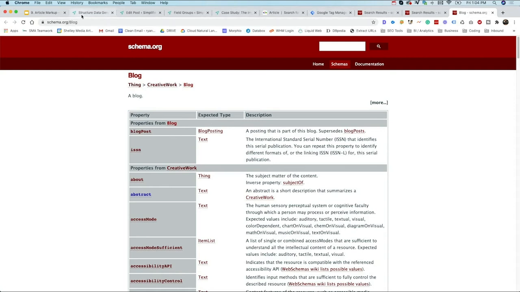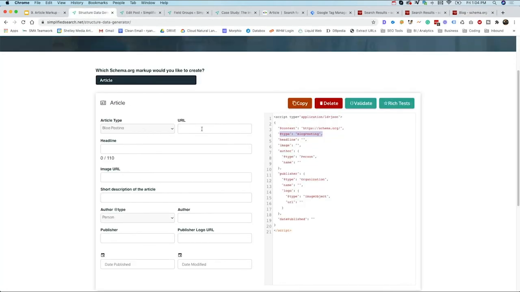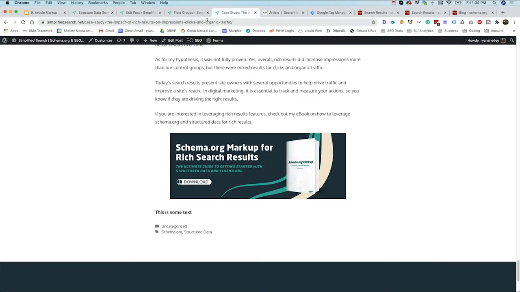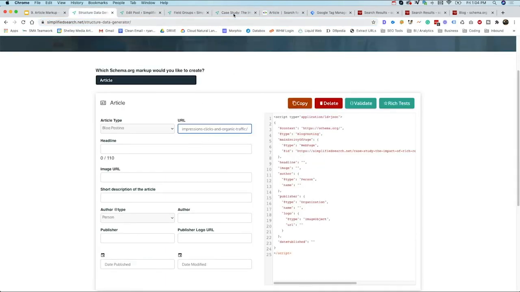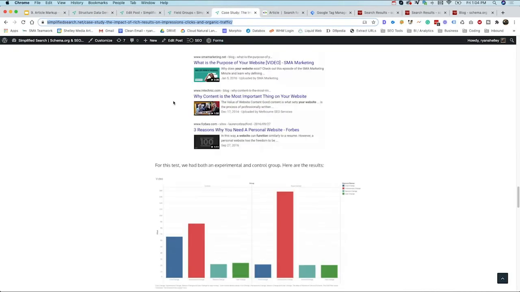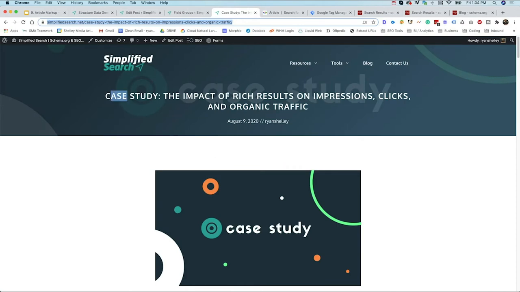Now, when you're marking up your pages, like I said, you can either walk through it here at schema.org or use our generator. You type in your URL here, so the actual post of that article. So we're going to use this here as an example. You could give the headline of your article. So this would be the title of your article.